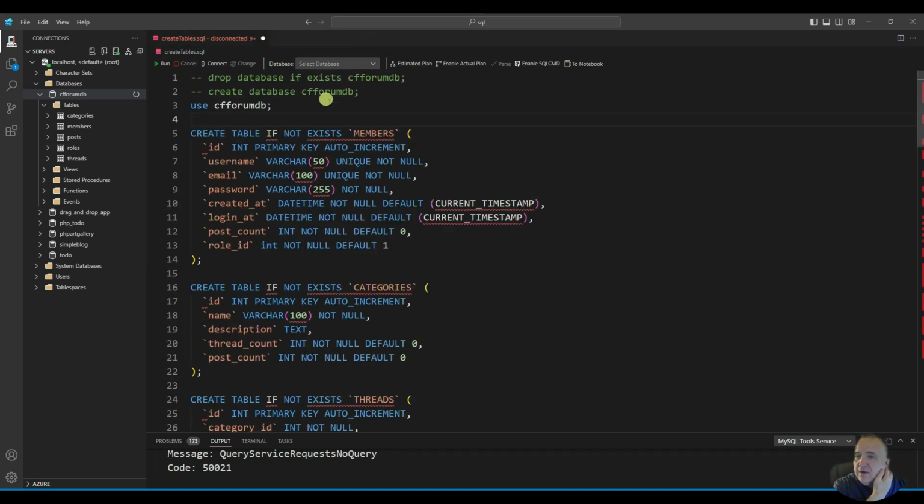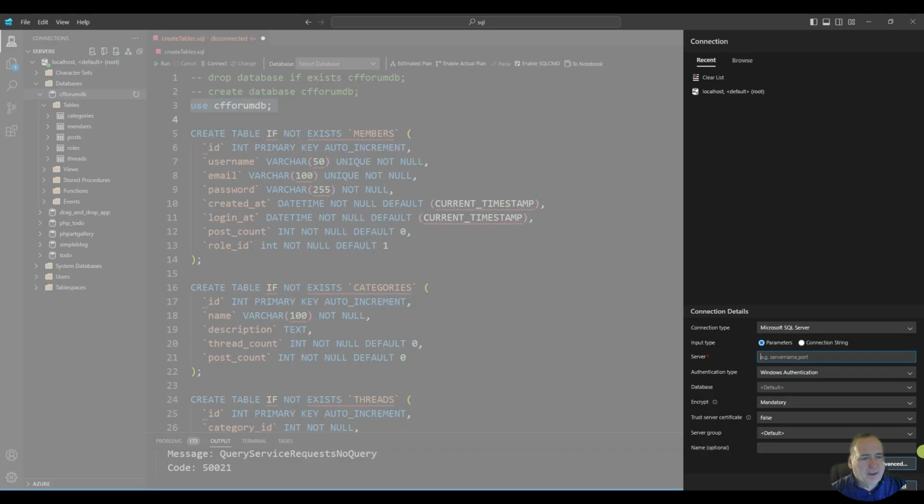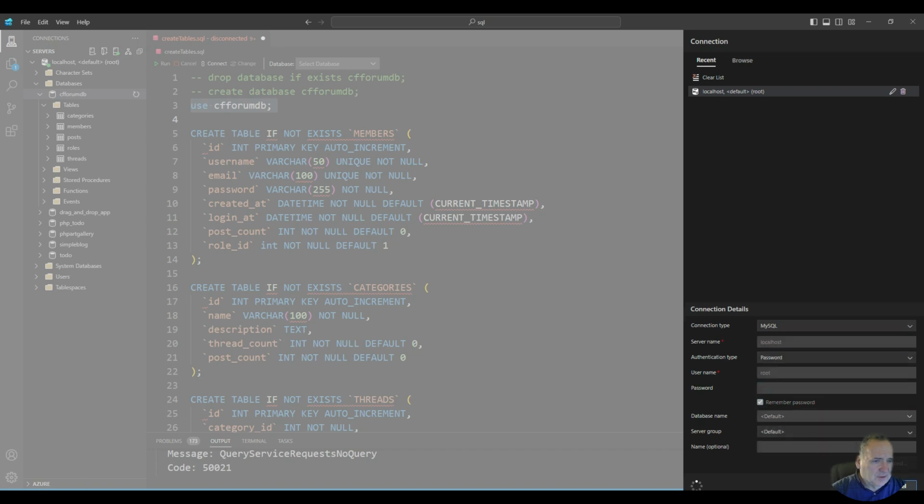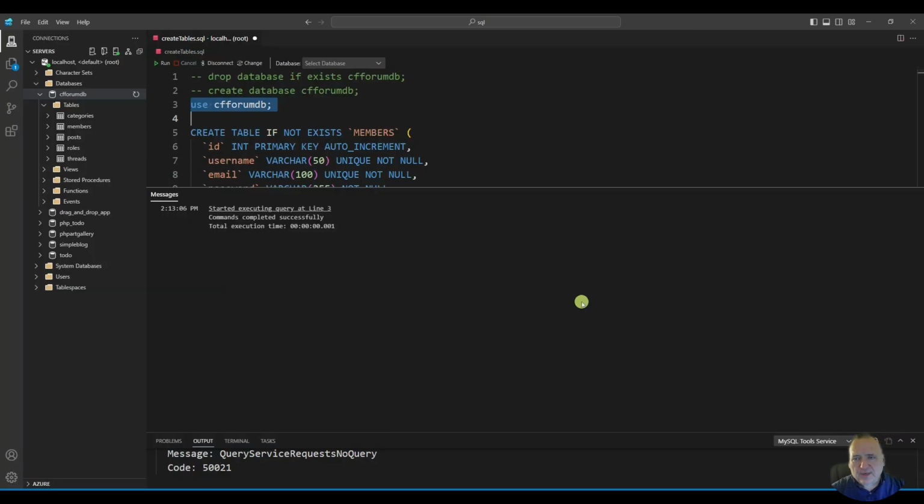We want to come back here, and we want to use CFFormDB, which is the database we're trying to use. We want to make sure we're using that. And it's saying, well, you're not connected. Well, I was connected before. Now what I could do is open a new query, cut and paste this, but since I know that the one I want to connect to is localhost, root, and because I haven't changed the password, it's no password. And so now I'm reconnected.